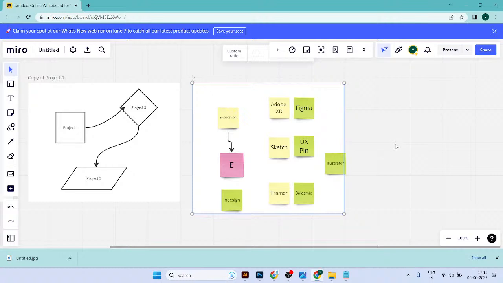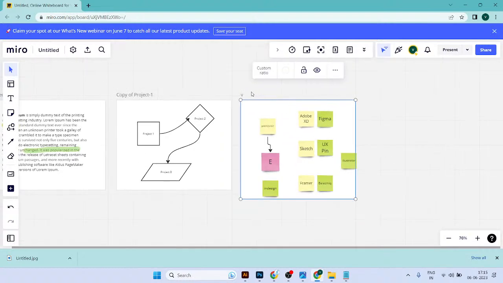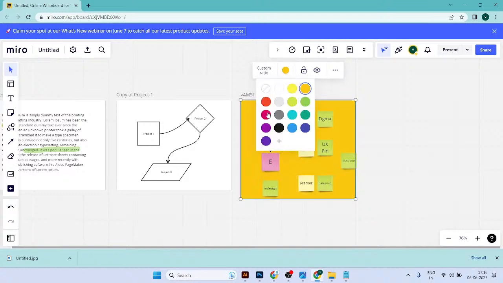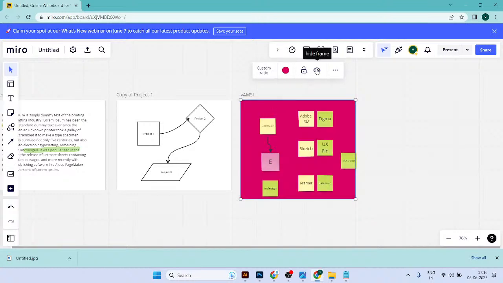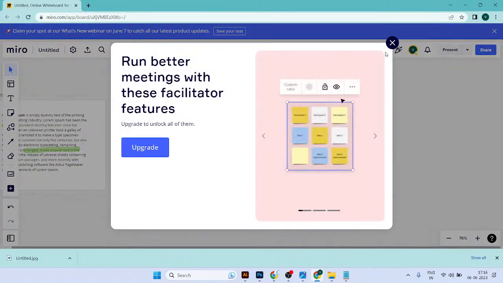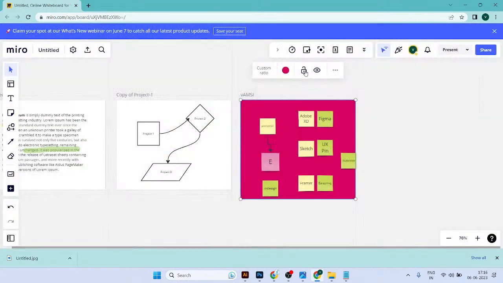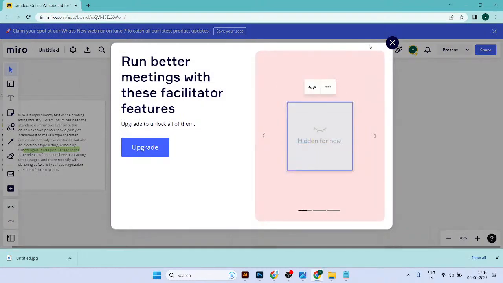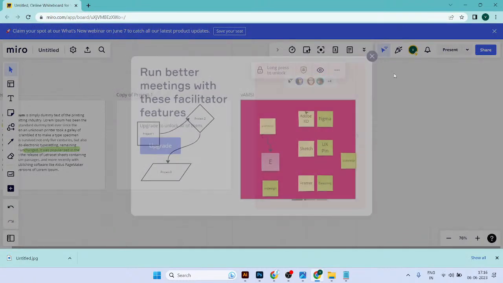So when you click it here, guys, just click the frame. You can select the background color like this, and we have hide frames. You have to upgrade it, sorry. Done for now.